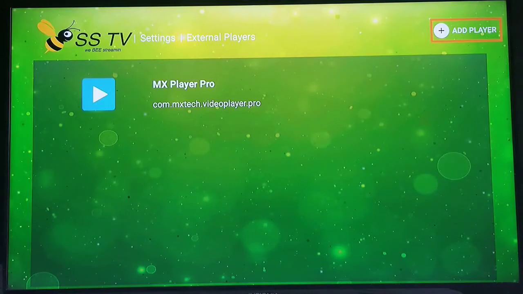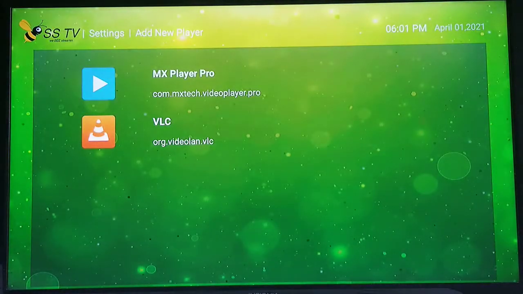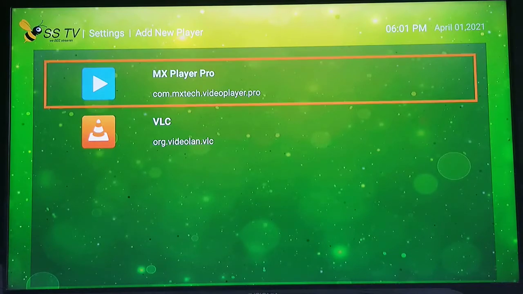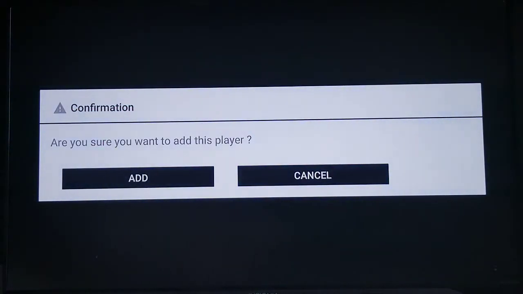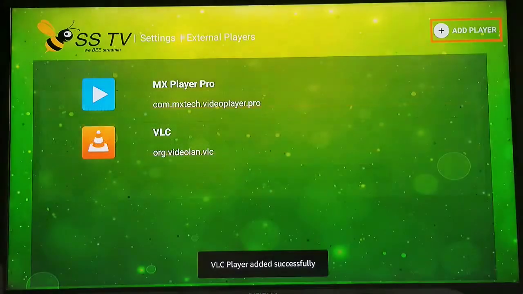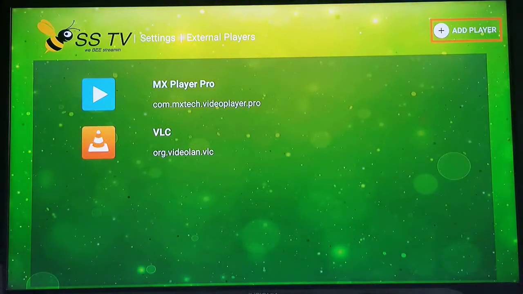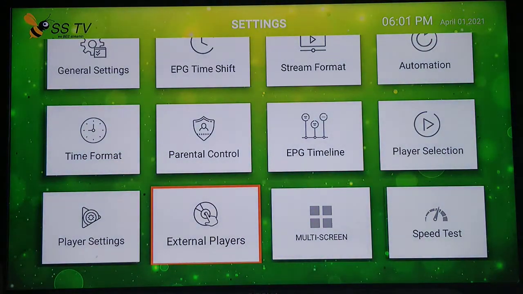So if you look in the top right, we're going to highlight add player and press select once again. And now these are the available players once again. We've already added MX Player Pro, so we're going to scroll down to VLC, highlight it, press the select button with your remote. Confirmation screen, scroll down, highlight add, press select with your remote again. Now it shows that we have both video players added. So at this time we want to hit the back button on our remote once. Brings us back to the settings main screen.